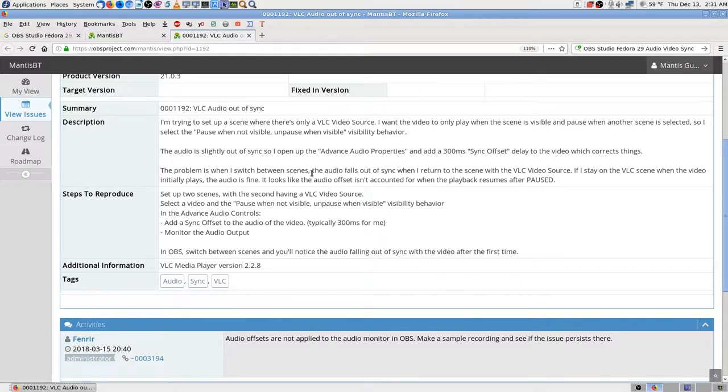So, where was I? The problem is when I switch between scenes, the audio falls out of sync. When I return to the scene with a VLC video source, if I stay on the VLC scene when the video instantly plays, gosh, the audio is fine. It looks like the audio offset isn't accounted for when the playback resumes after pause.